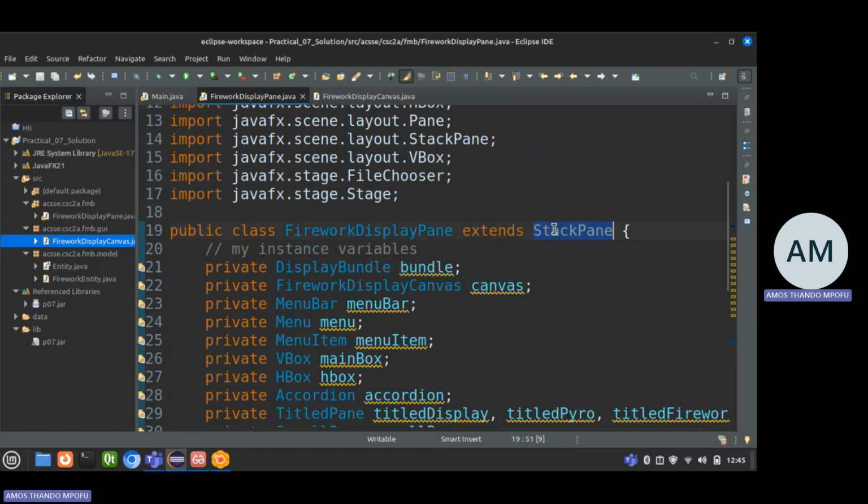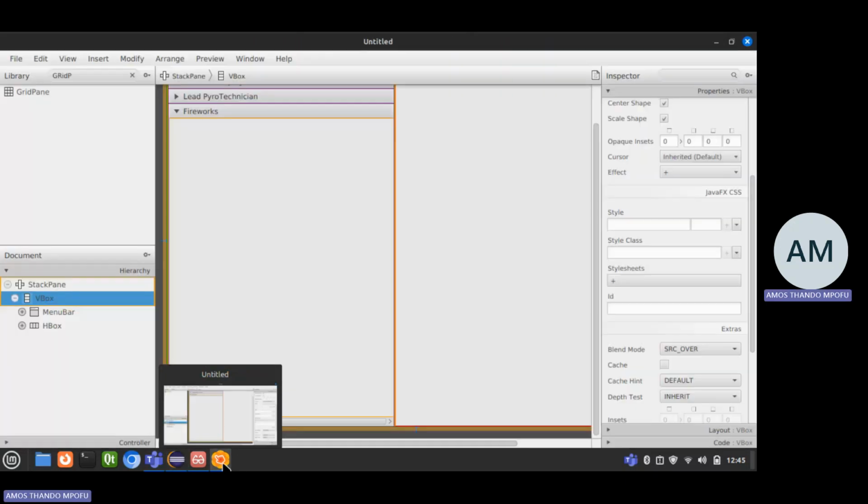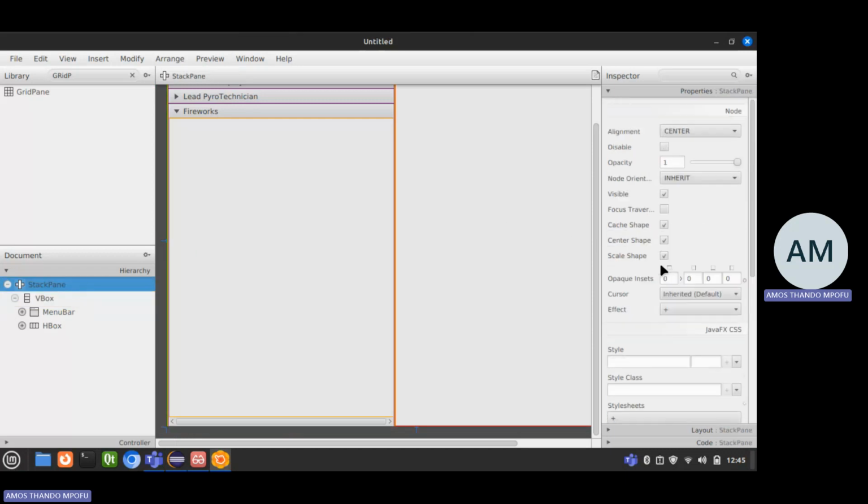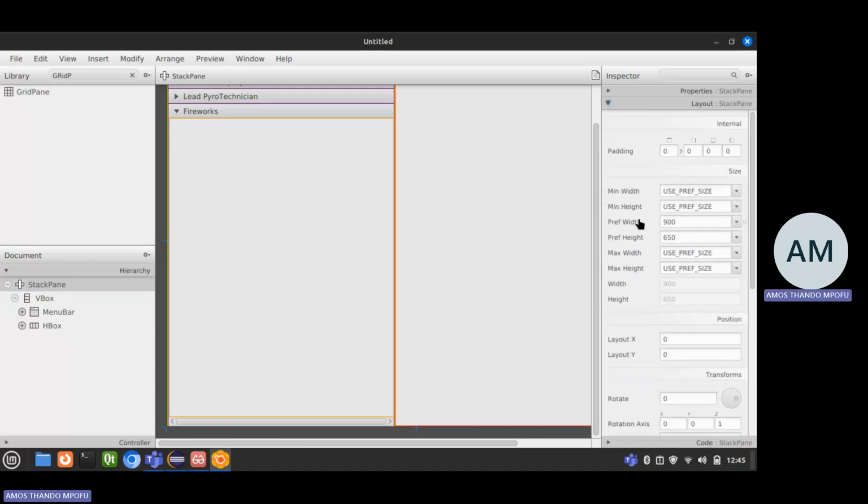Remember this class extends StackPane. So I can call the function inside StackPane to initialize my grid, right? So let's start with the StackPane itself. Let's initialize the StackPane. What are the requirements? It has a preferred height and a preferred width. So we need to set that. How do you set it?